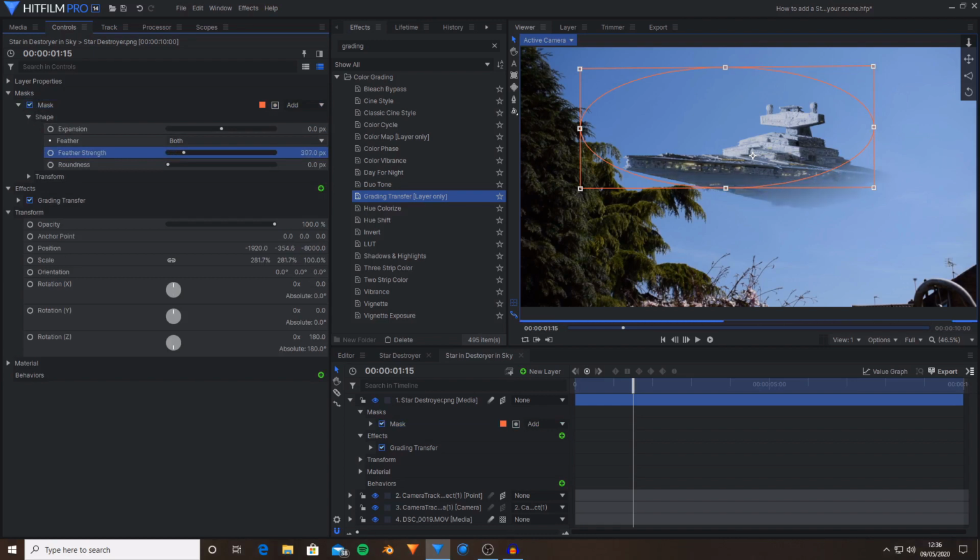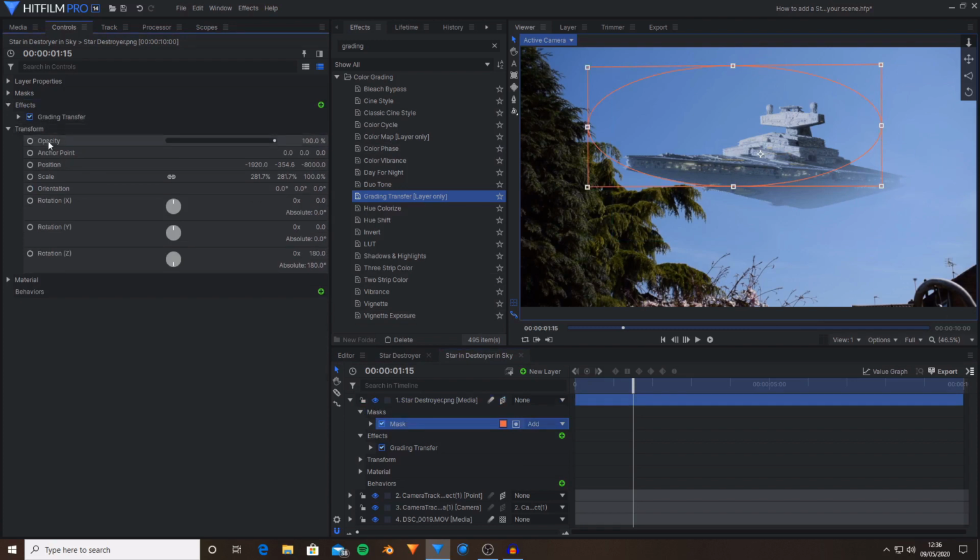Something fairly high, because we don't want this to be completely invisible, but we just want to simulate some form of depth of the atmosphere and clouds and stuff. Something around 330 works fairly well. And now I've kind of created this fairly nice fade out. Then under the Star Destroyer settings, I'm going to change the opacity of this layer to 65. And that kind of makes it slightly more subtle.